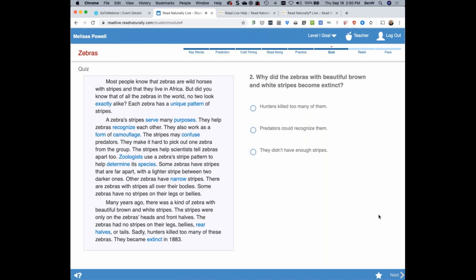So that casino sound means I've answered that question correctly. And that sound, that boop boop, means I've answered it incorrectly. Notice that students have access to the story text as well as the vocabulary when answering their quiz questions.